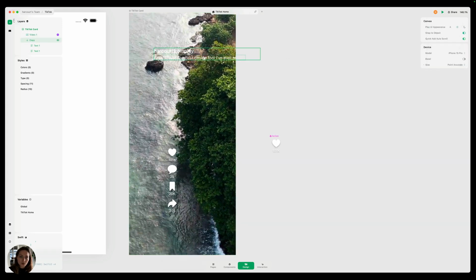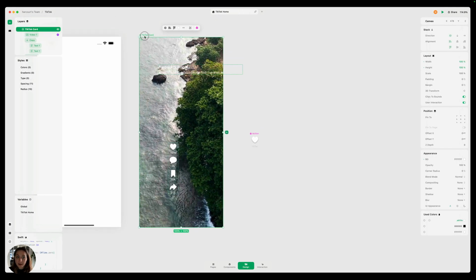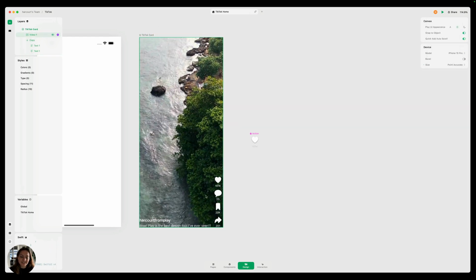You can also, though, align things. So I have my TikTok card selected, the parent here, and I can align everything to the left, the top, the bottom, the right. So now everything is aligned to the bottom right. And now I can style everything.